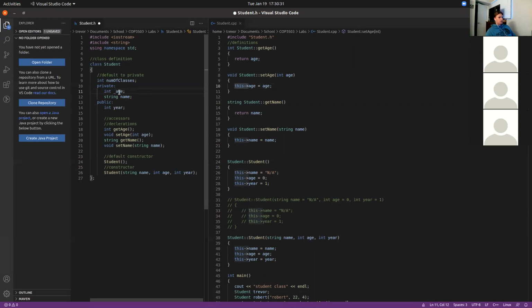A couple things you might see out in the wild is that some people prefer to put an underscore in front of or after their variables. So when you come over here, you can actually just do this. So now the compiler understands that age with the underscore is obviously this one and not this one.